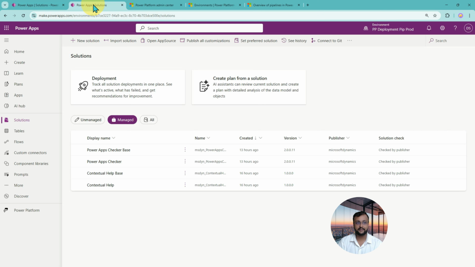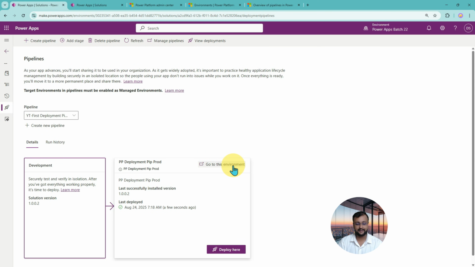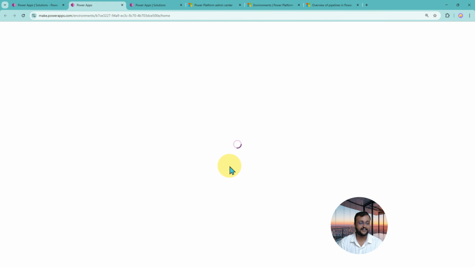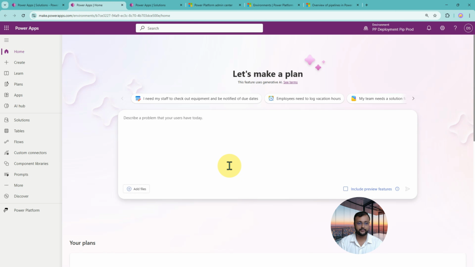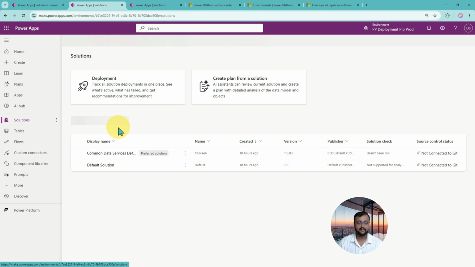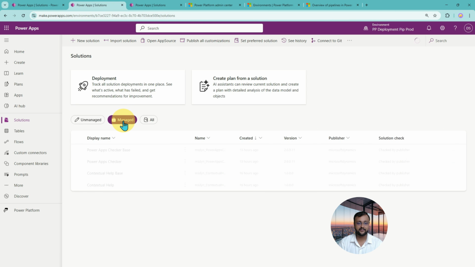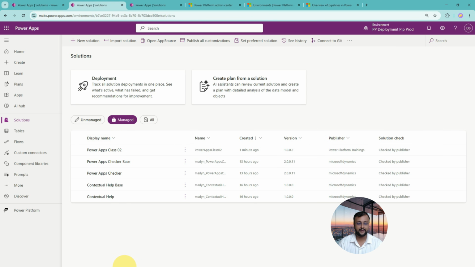So let me go to the target environment. Either you can simply click on this option, go to this environment, and it will redirect you to the target environment. So let's wait over here. So you are redirected to the target one. Go to the solution and click on the manage environment section because it is deployed as a managed package.